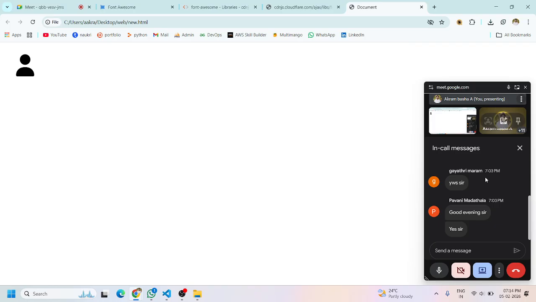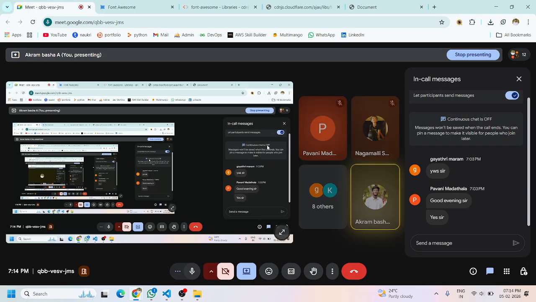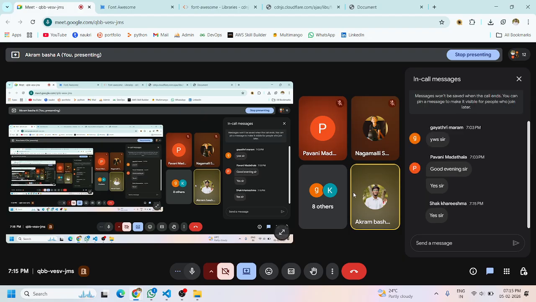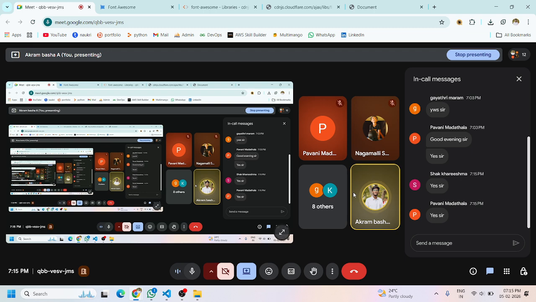Hello, kindly reply. Is this clear how to include icons in your HTML page? Hello, is my voice audible? Is there anyone in the class? Just kindly reply. Is this clear how to include icons?